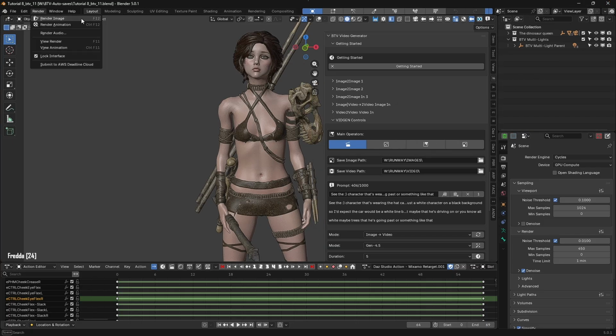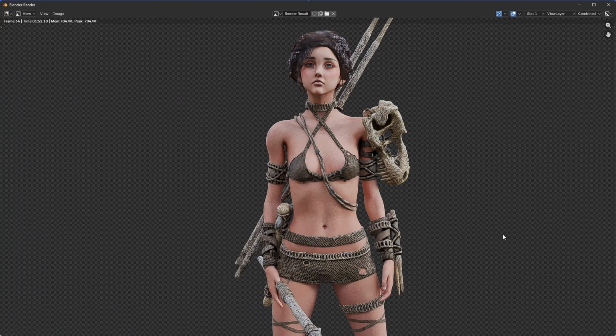First, we'll do a Cycles render of this character. It doesn't have to be perfect for image to video, so I set the time limit to 1 minute. Now we've got a nice Cycles render.